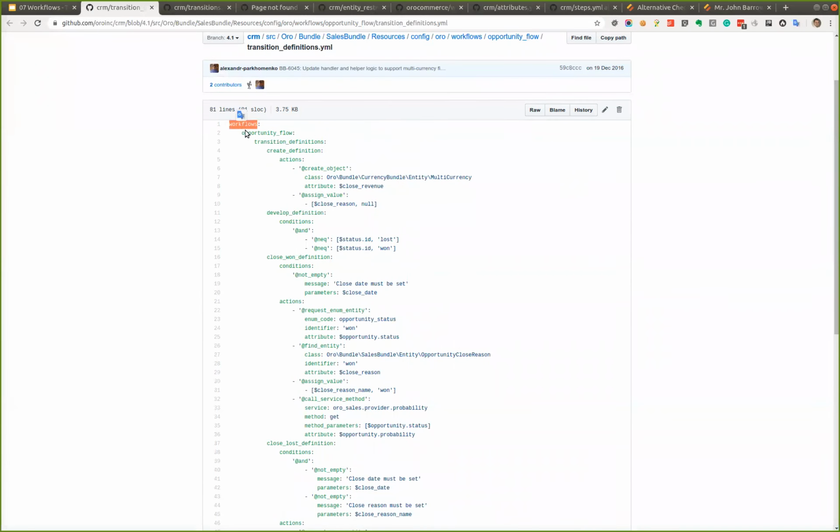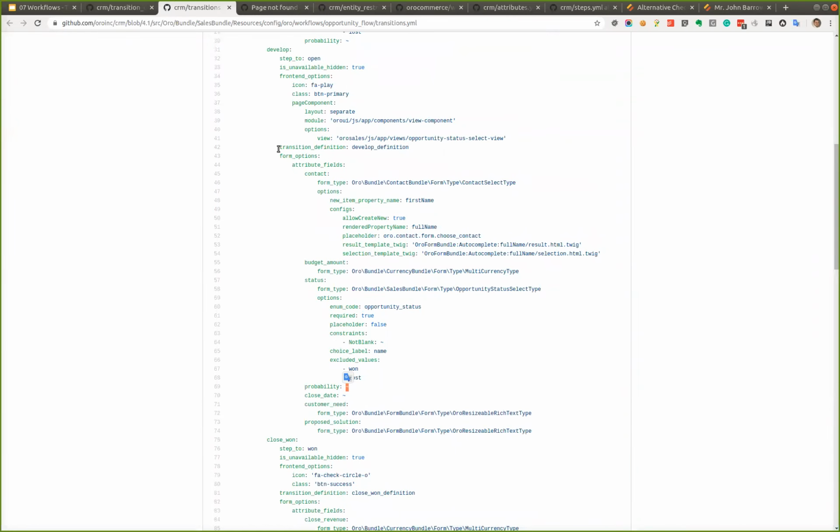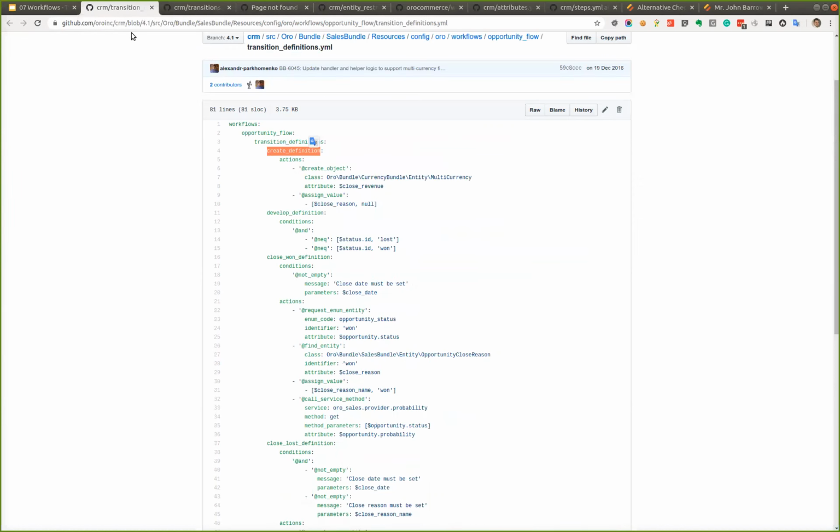So again, we have the workflows, opportunity flow, transition definitions, and this is the transition definition name. As you remember from the previous example, I was specifying this transition definition for each transition. So I know that when my develop transition is going to be performed, there will be those additional actions. So first, the form will be displayed. And once the form is submitted, the actions of this transition definition will be executed.